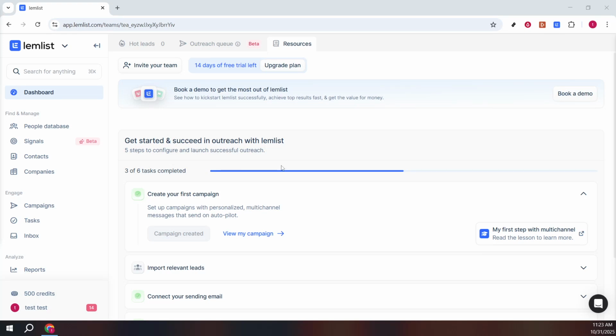In today's video, I'm going to teach you how to set your email signature in Lemlist. First, you'll want to navigate over to the Lemlist dashboard. This is where you can manage your campaigns, lists, and of course your account settings.